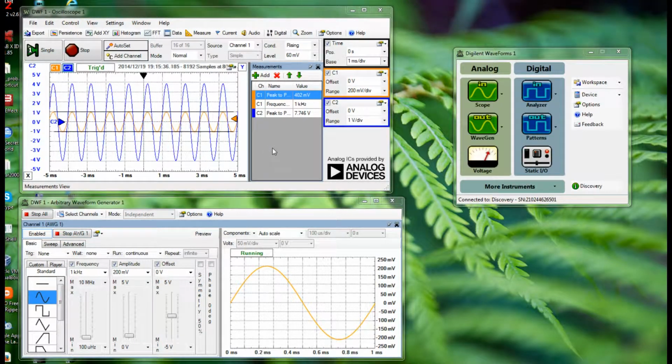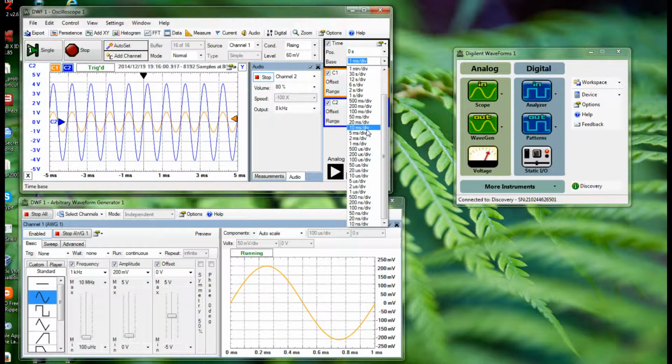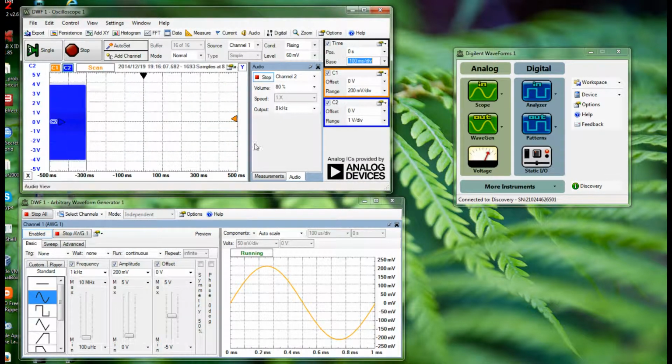Another interesting capability of this instrument is the audio capability. I'm going to open the audio panel here. This is on channel 2, and this allows you to listen to your waveform. I'm going to go ahead and click play here, and now I can listen to this waveform. But in order to actually hear anything, I need to see a lot more cycles of this waveform, so I'm going to turn this down to a much lower time base, so I can see many more cycles.